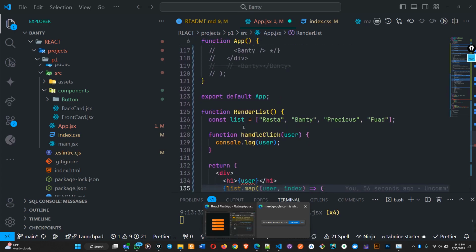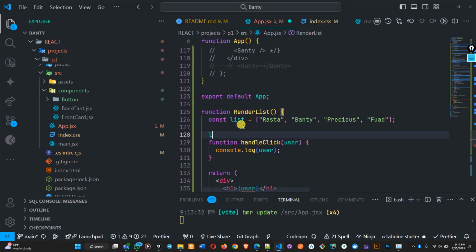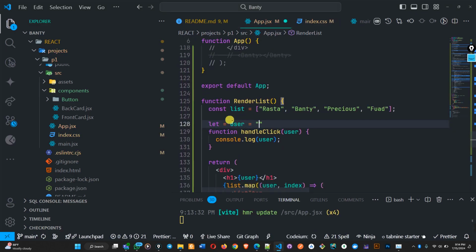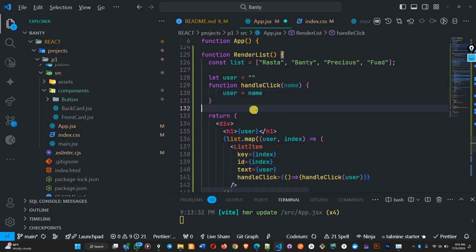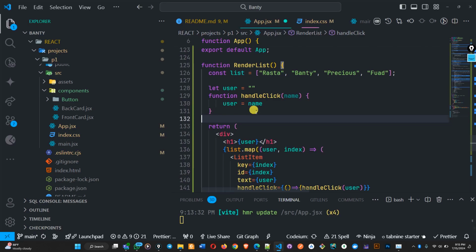Because you can't just do it like normal JavaScript, where you say let user like this, and by default it's just going to be empty. So let's say let user equals this empty, and anytime this name is passed, we just want to say our user is going to be name. But this will never work like this. Why is it not going to work?